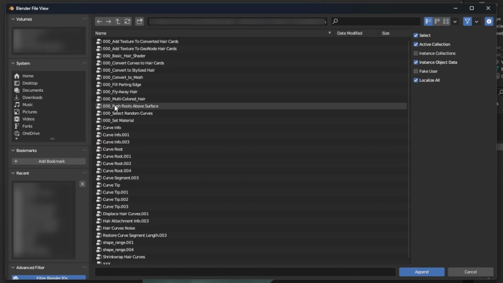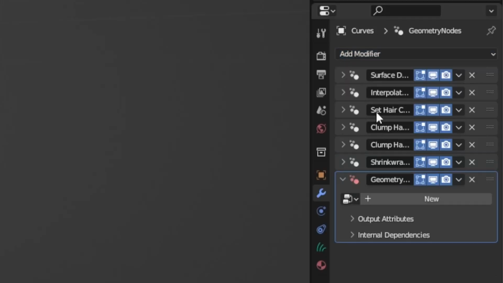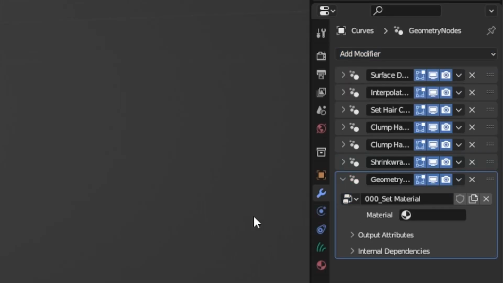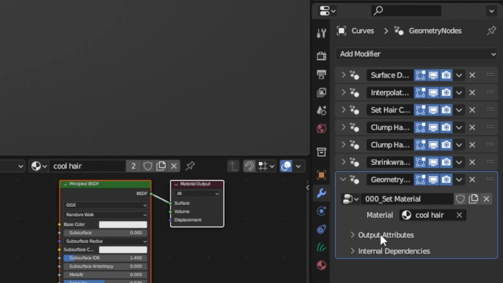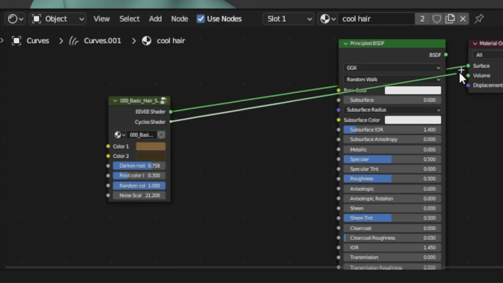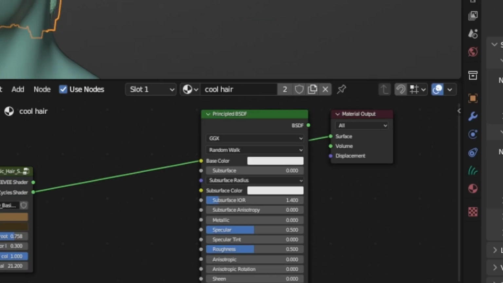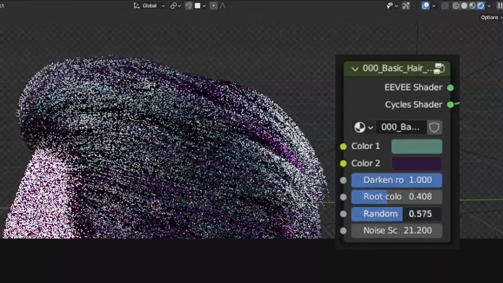For a simple hair material, first append the Set Material and Basic Hair Shader node groups, and apply the Set Material modifier to your hairstyle. Then just create a new material, select it in the material input of the modifier, and add the basic hair shader group to your material. Plug one of the group outputs into your material output, depending on which render engine you're using, and then you can adjust the colors, darken the roots, and add slight color variations.